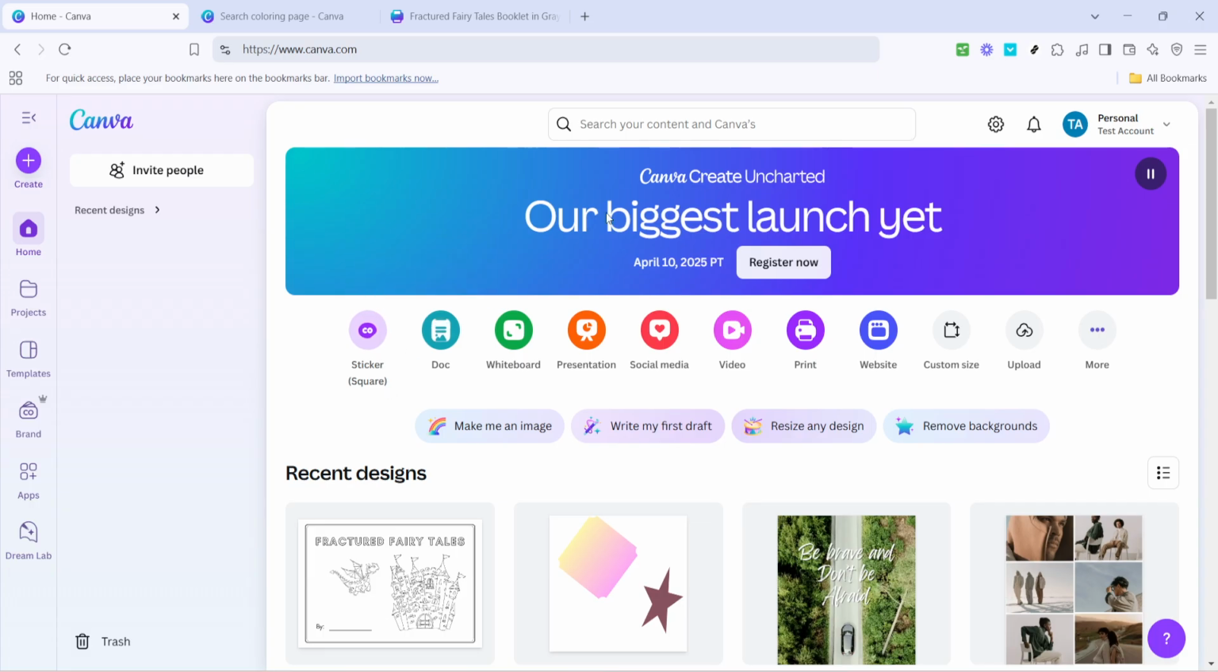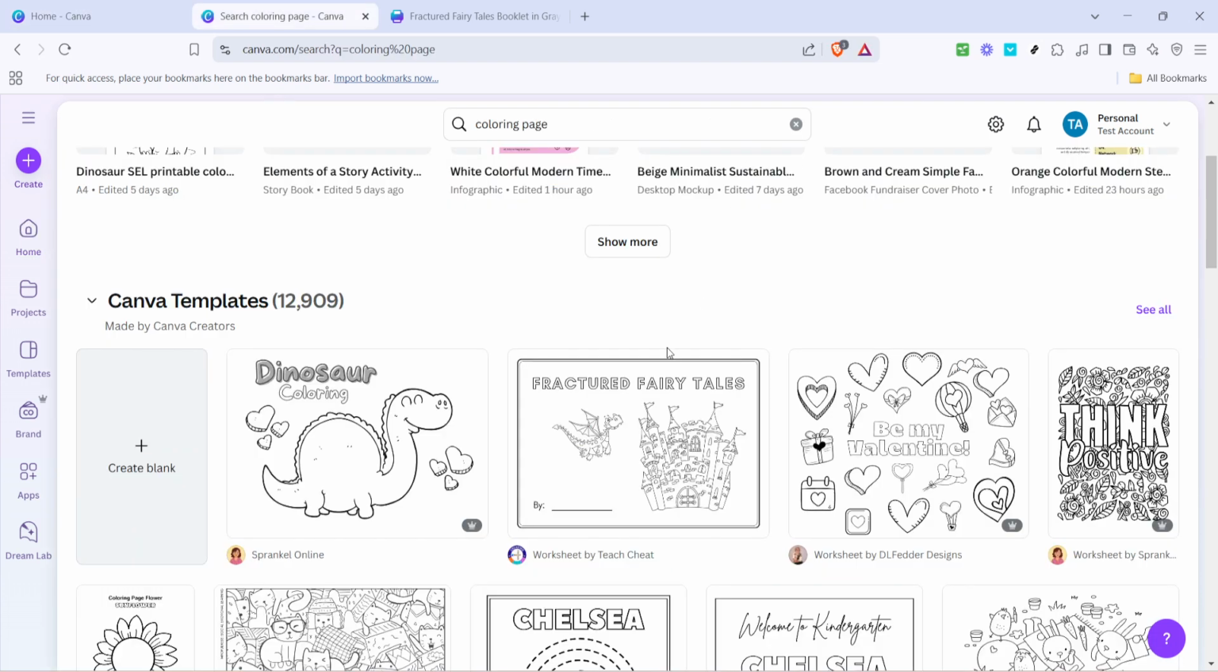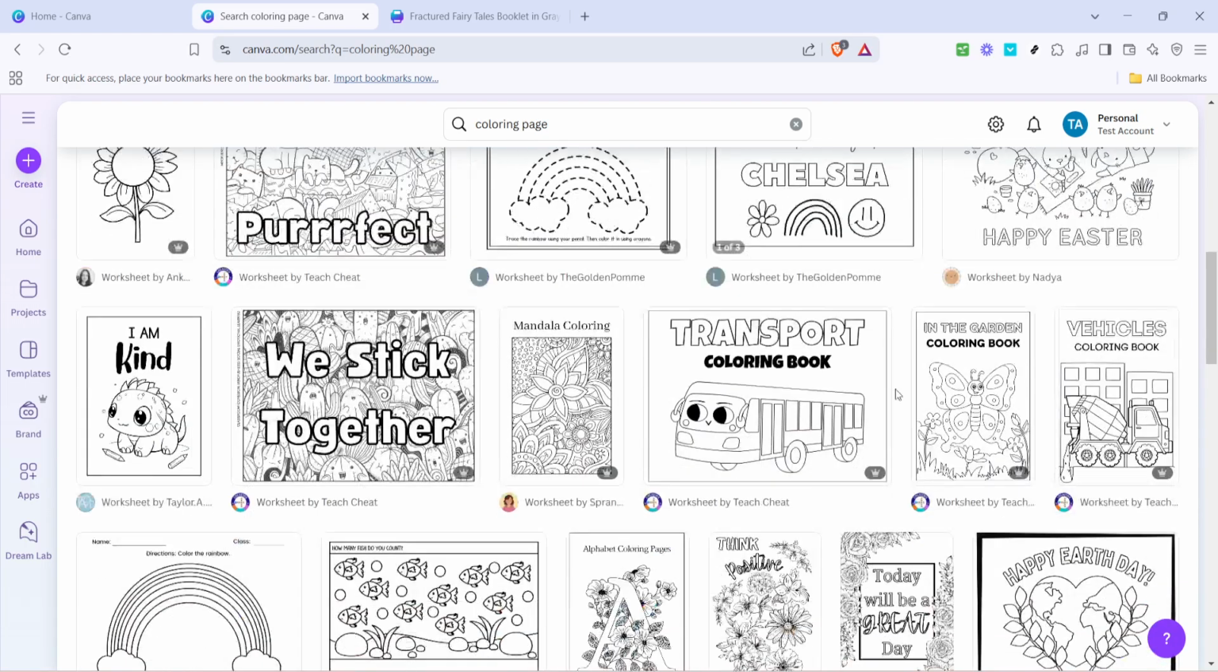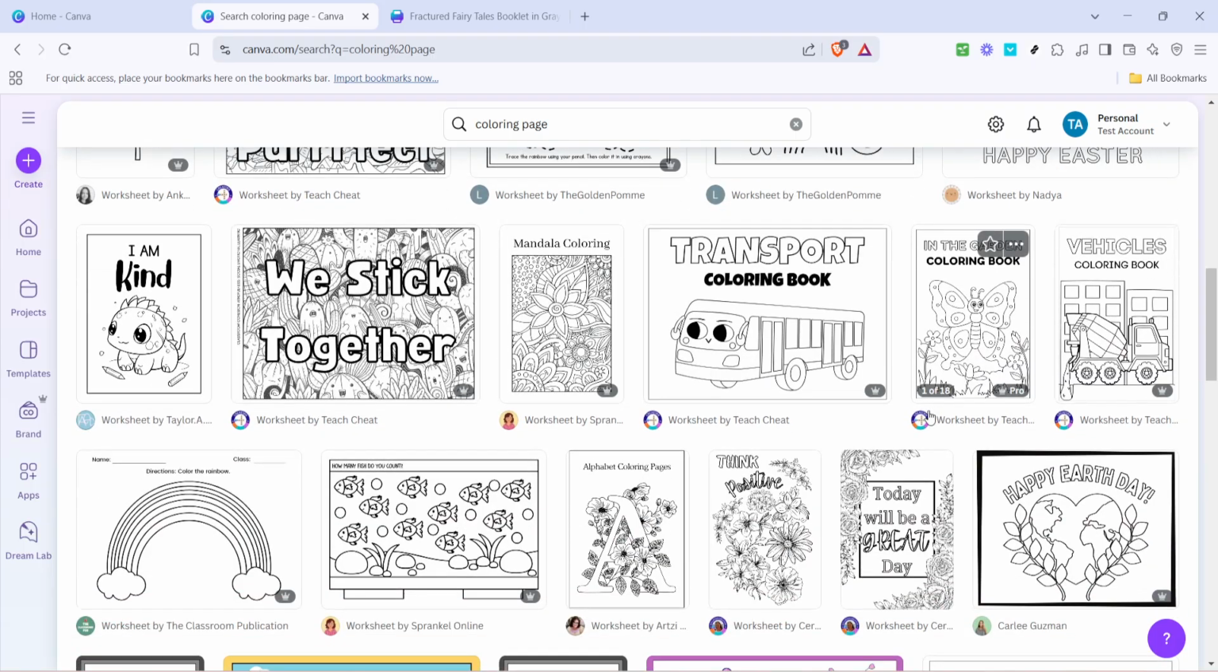To begin, you'll want to head over to Canva's website. Once you're there, navigate to the search bar and type in coloring page. This will bring up a variety of design options and templates specifically tailored to coloring pages. This is your starting point for exploring the broad range of possibilities Canva offers for this kind of project. You'll find different styles and themes, making it easy to find something that fits your vision.